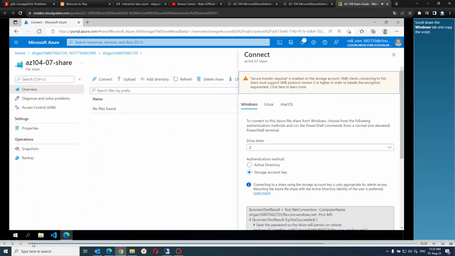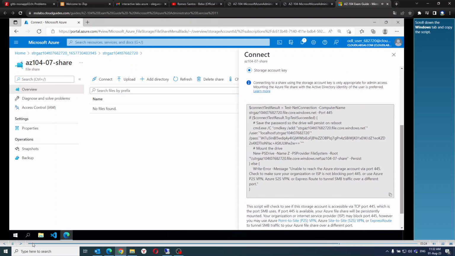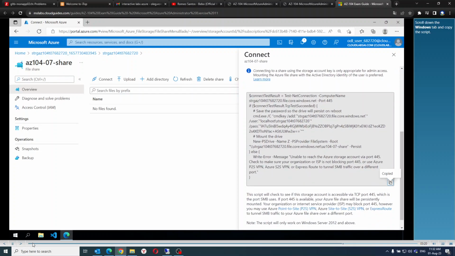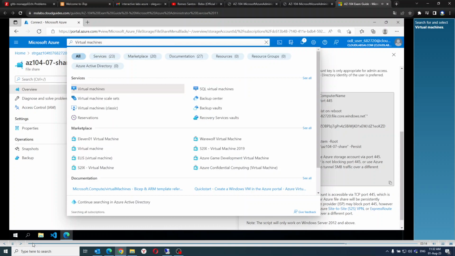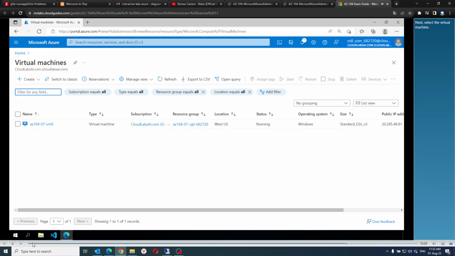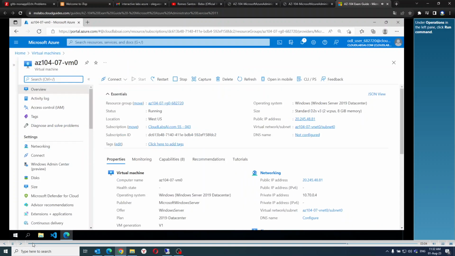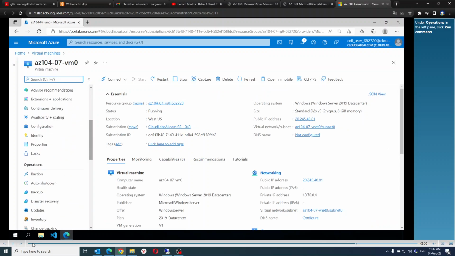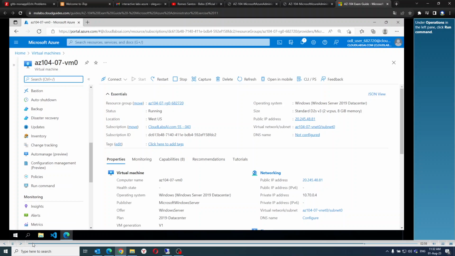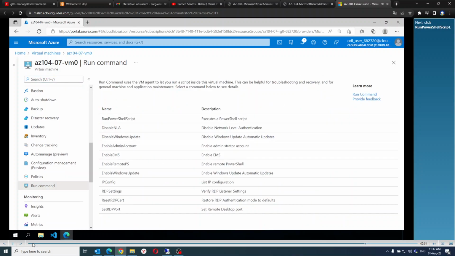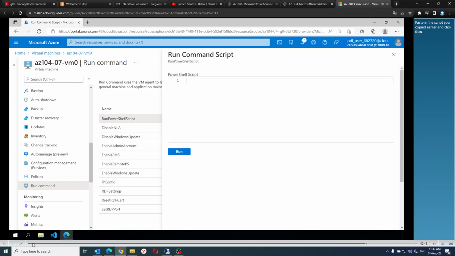Scroll down the Windows tab and copy the script. Search for and select Virtual Machines. Next, select the virtual machine. Under Operations in the left pane, click Run Command. Next, click Run PowerShell script. Paste in the script you copied earlier and click Run.